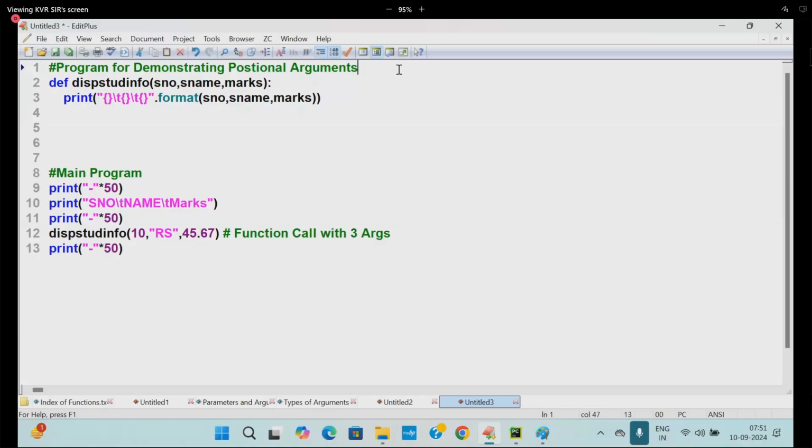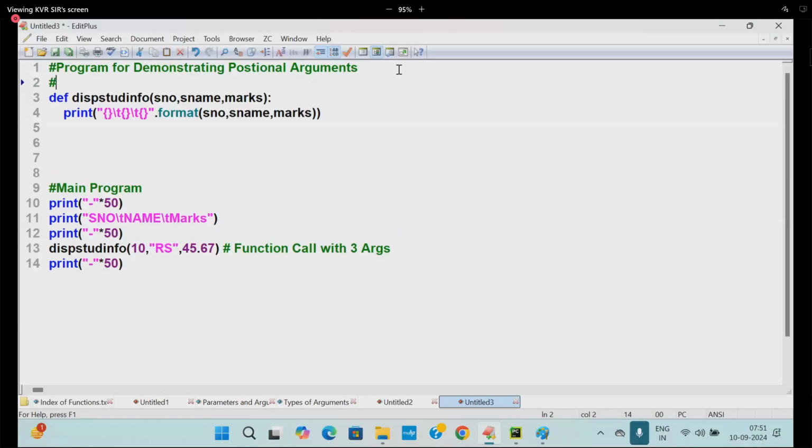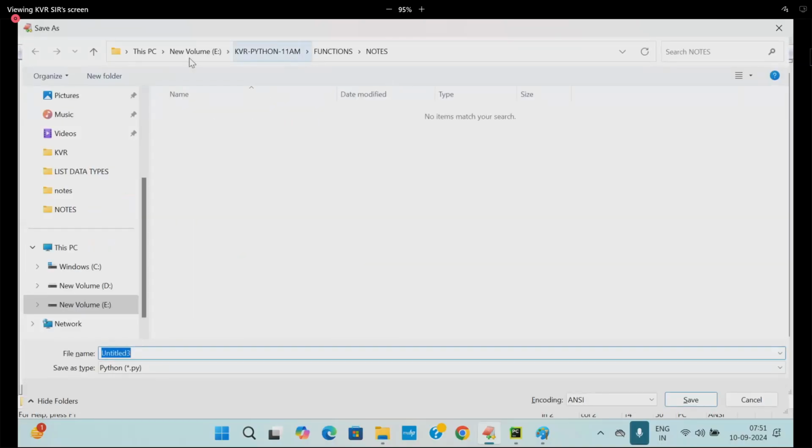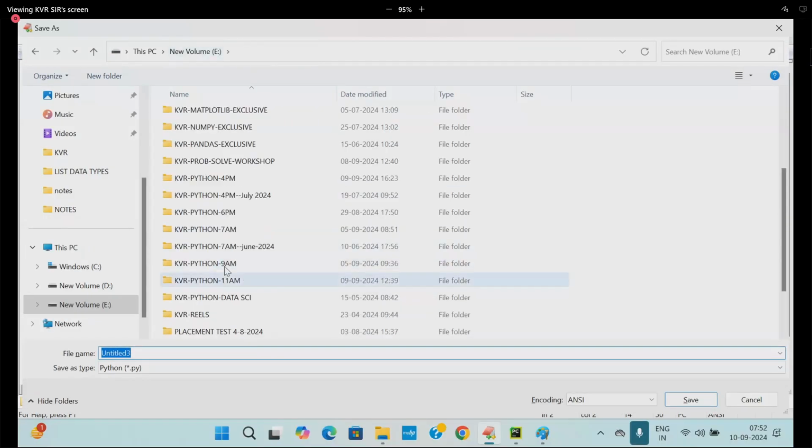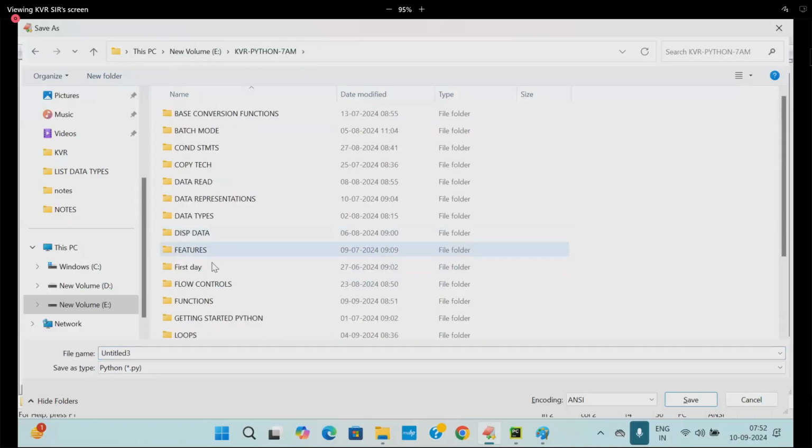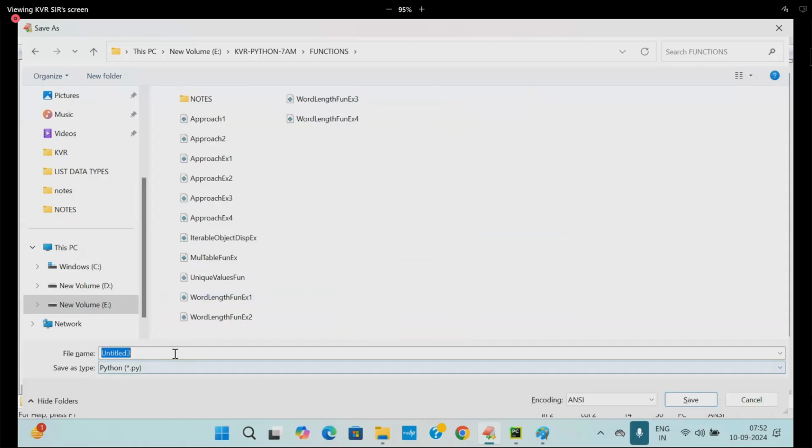Try to follow me carefully. Here I'm writing positional arguments example 1.py. There is no hurry at all. Carefully try to understand. This is by default. We already used it and you are learning again here. So coming to this place, functions, try to save it. Positional arguments example 1.py. I'm saving it.